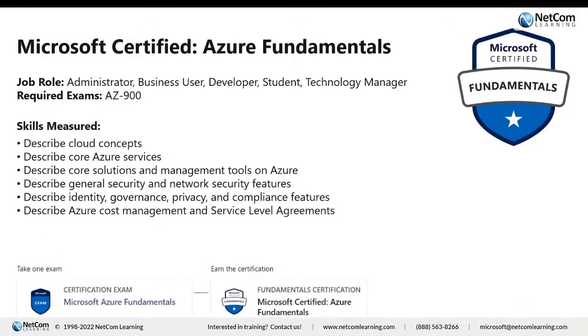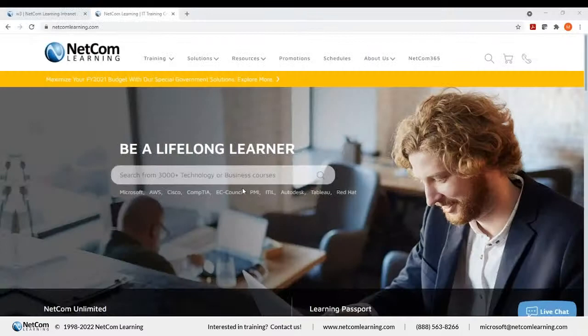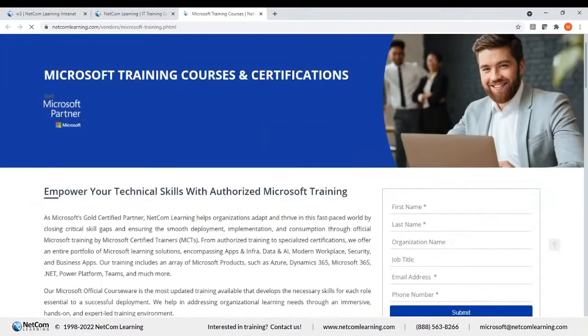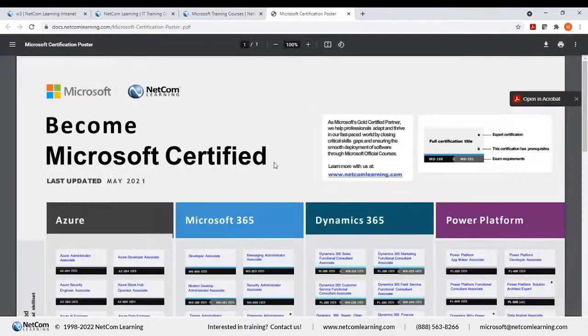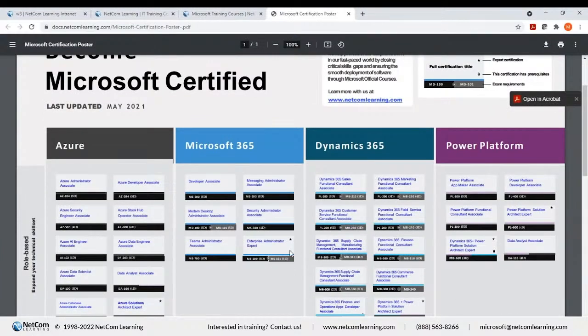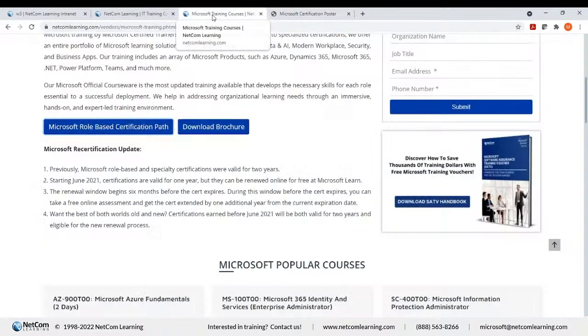This is just an example, since we discussed an intro to AZ-900. These are the kinds of skills that are measured. And I'd like to just go quickly to our website. This is our website. You can just go to Microsoft to check out other resources that we have here, such as the role-based certification path. This gives you an idea of the different certifications and training, and these are all links to the actual courses, so you can read the outline.